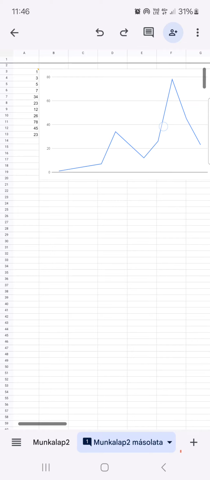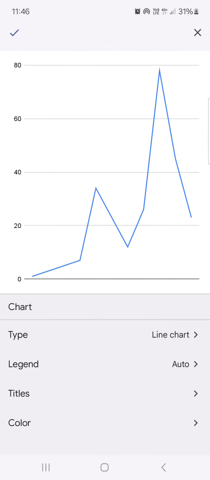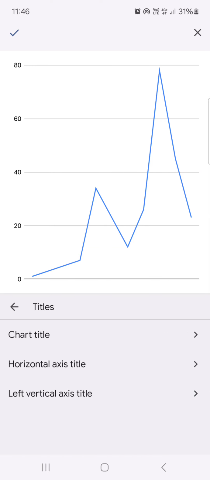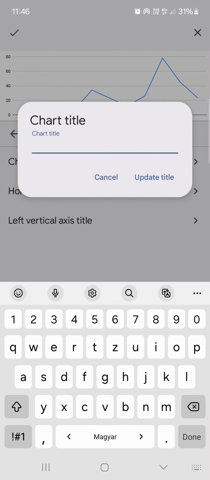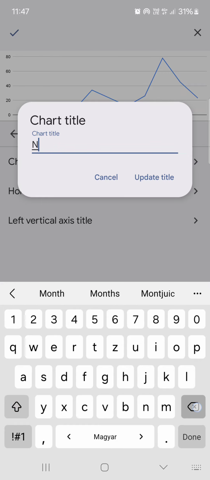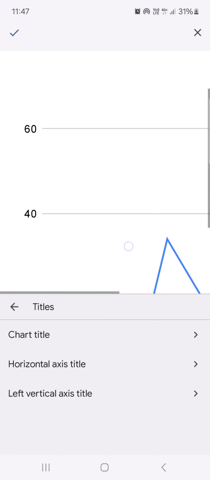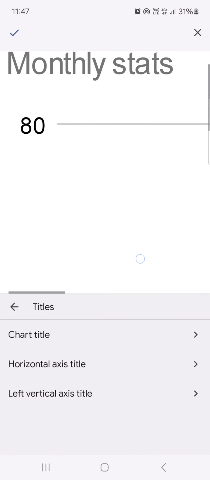Then in the document we have to tap on the table, the chart, then on the pencil icon in the top row, and then we tap on titles and chart title, and here we can set the chart title to whatever we want to. For example, monthly stats. Update title, and then we are going to see the title of the chart displayed here.